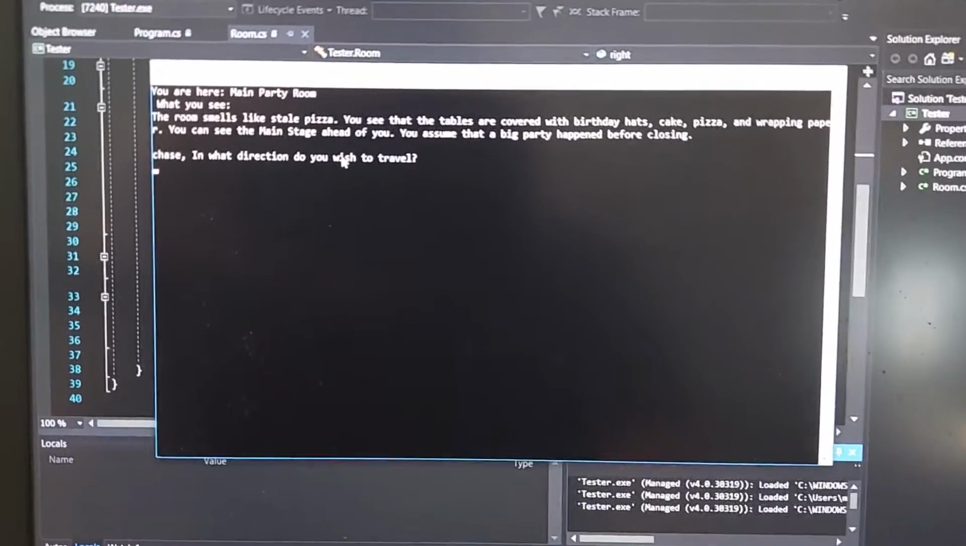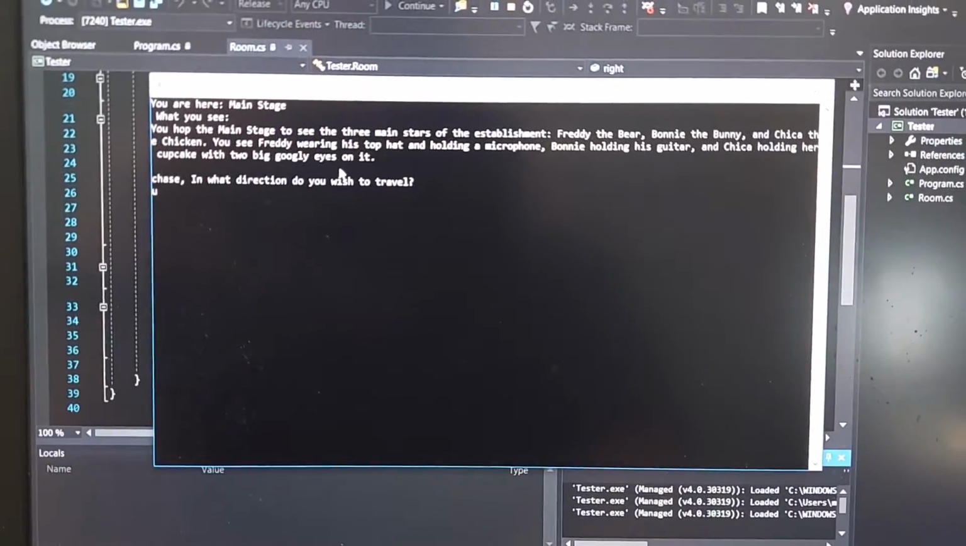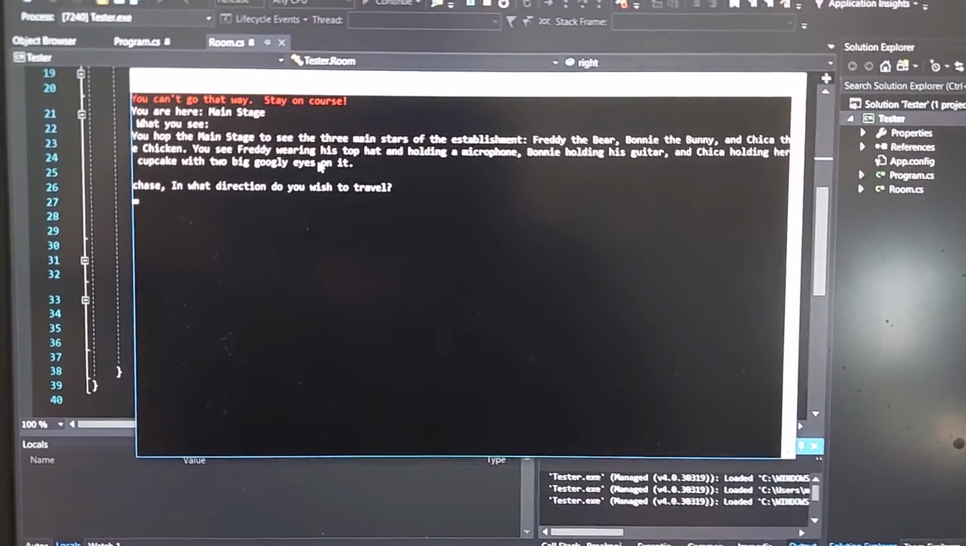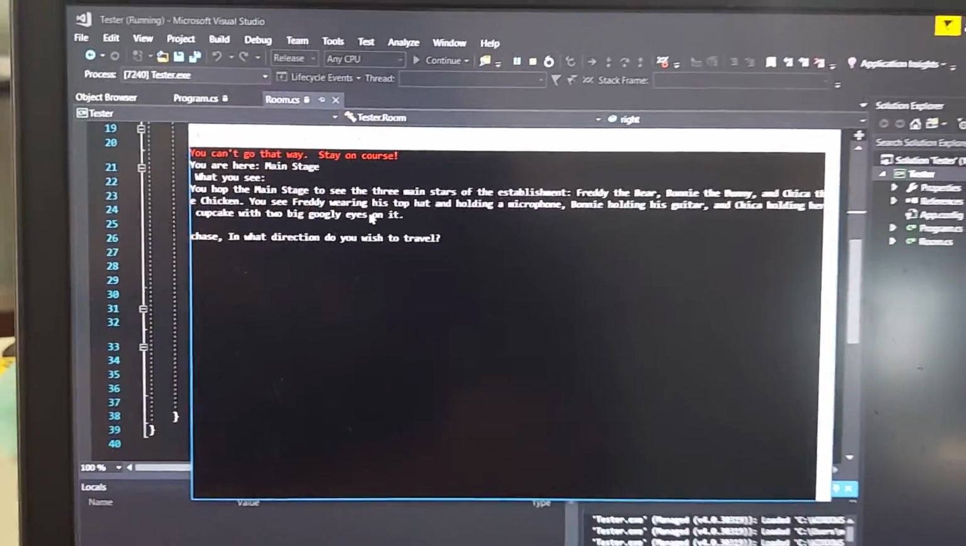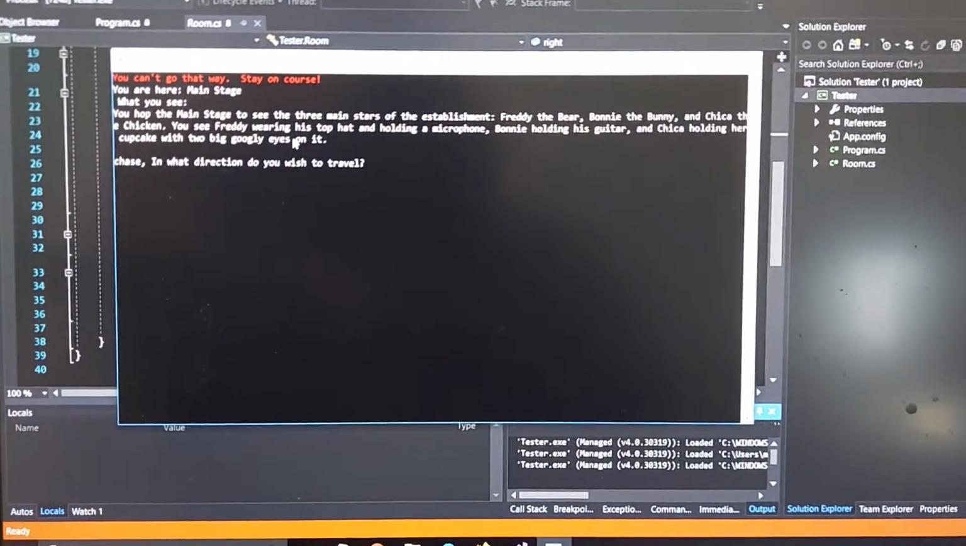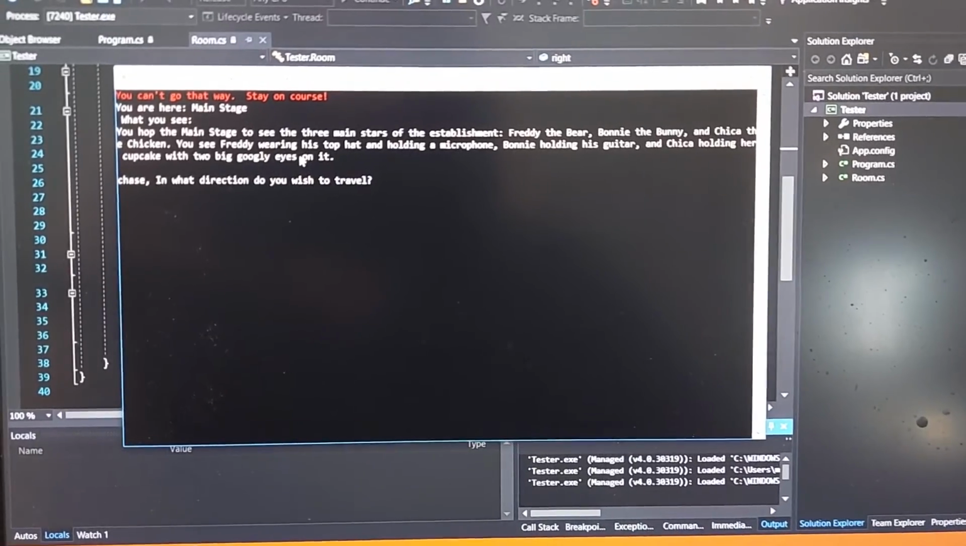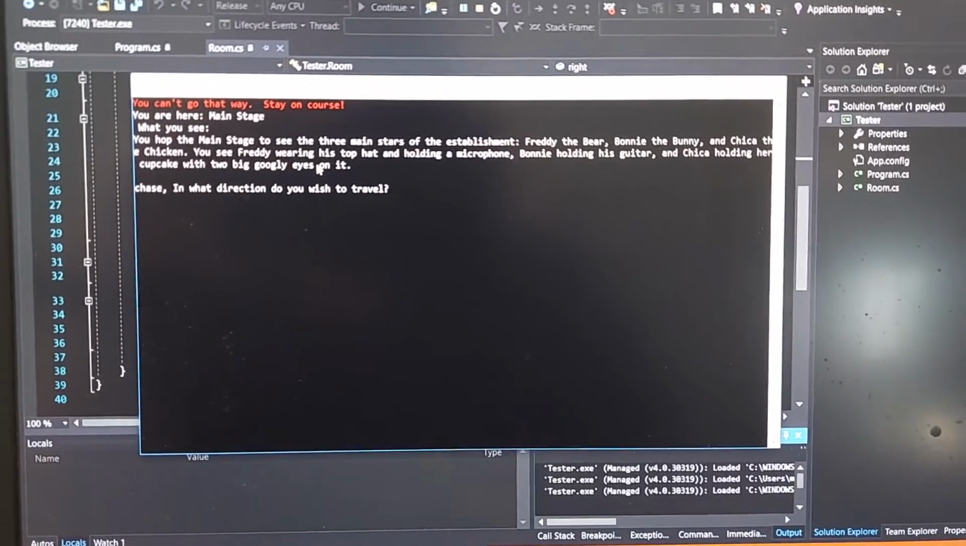If I say up again, main stage, but if I say up, can't go that way, because as we can see right here, stage to office does not work as shown by the X's. Anyways, I think that's it for my final project. Hope you enjoyed, and see you in the next one.